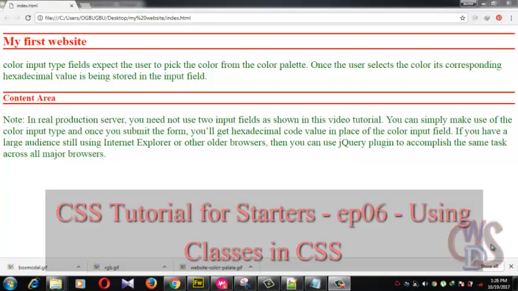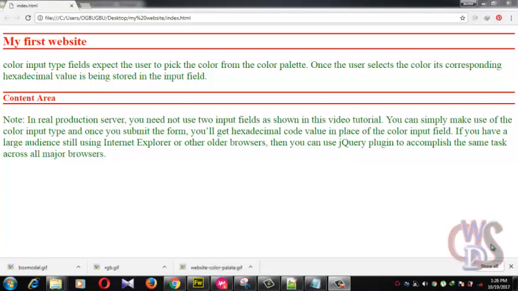What do we mean by class? Classes are just a set of rules which are declared to affect a particular element or multiple elements, as the case may be. But in this case, we'll be using a class element in CSS because we have a target.